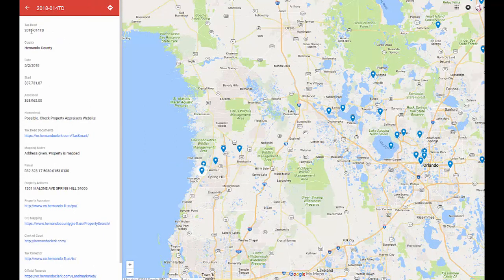and it will pull up the tax deed number, the county, the sale date, the starting bid, the assessed amount, if it's homestead. This is a link to the tax deed documents where you can also see the O&E report that will give you any liens or encumbrances that may be on the property. And then the mapping notes are below. This one says address given, which it is. The full address is there, so that is the place marker for that address.